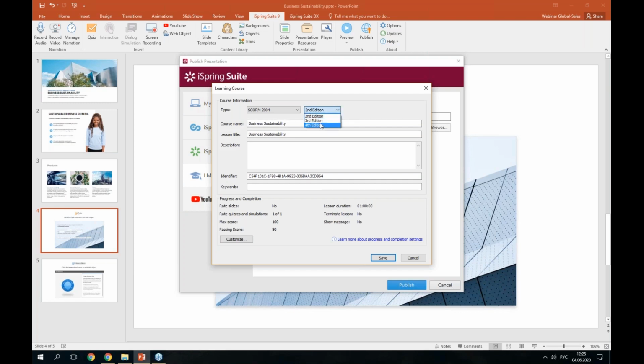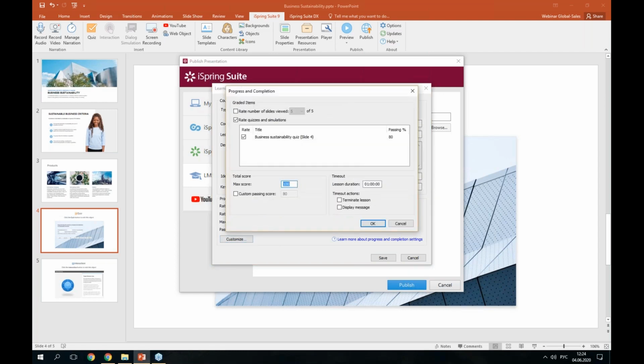Actually, don't forget to select 4th edition here. It's important because only in the 4th edition you will get the 64,000 characters of suspend data that I mentioned, and that will help you to restore progress on large courses correctly. So when 4th edition is selected, you need to click Customize once again.